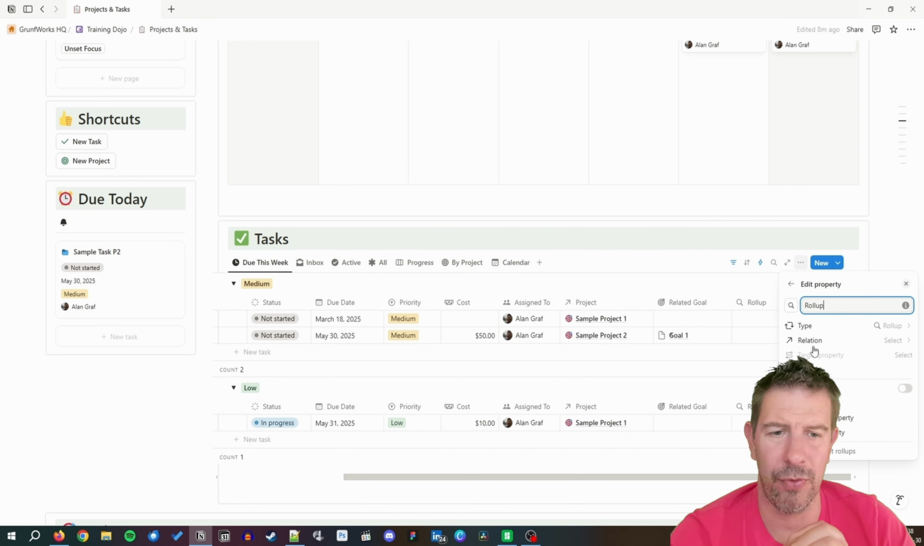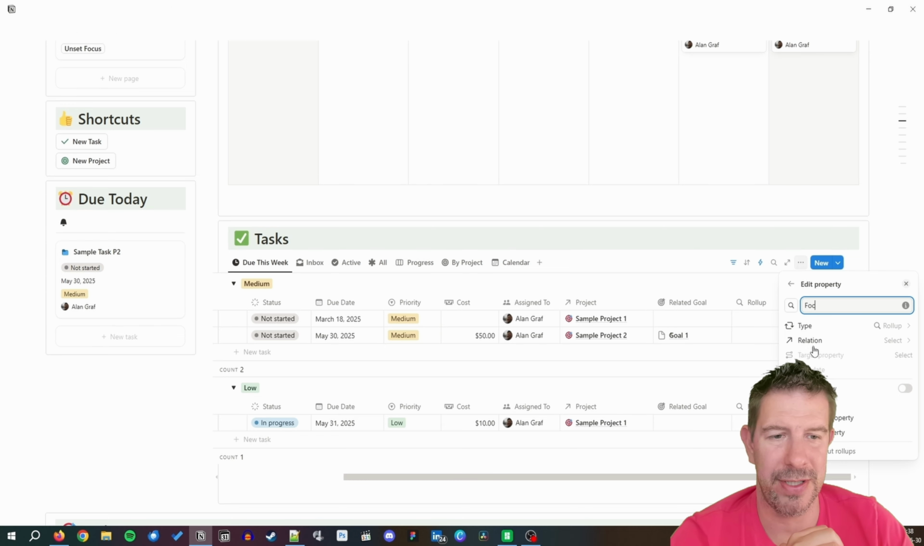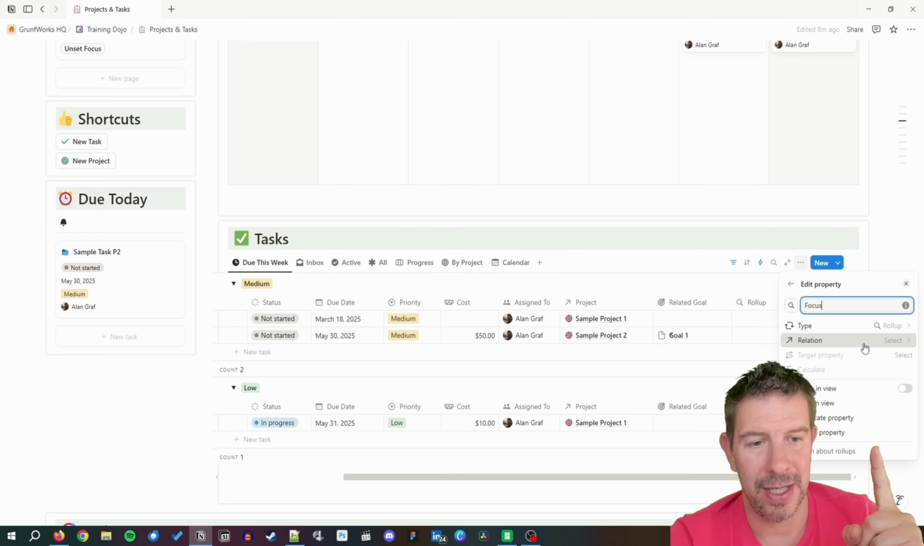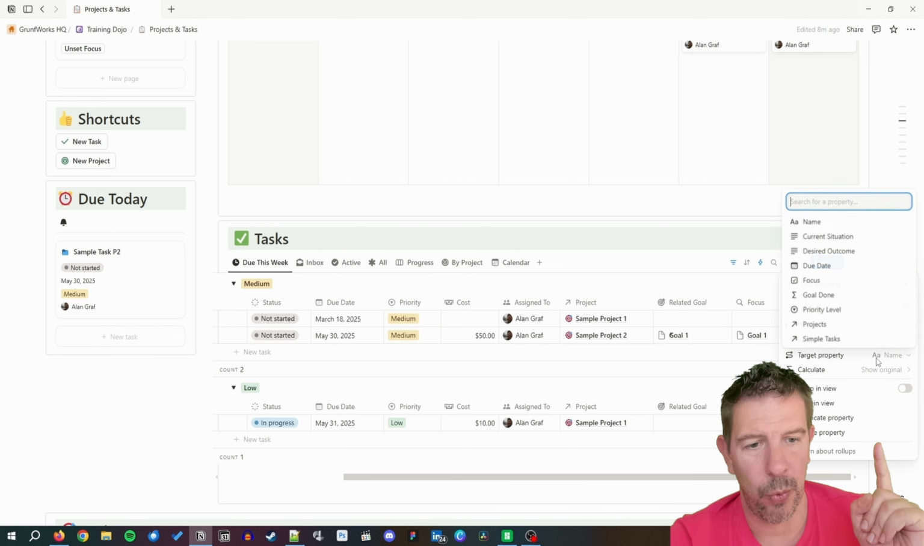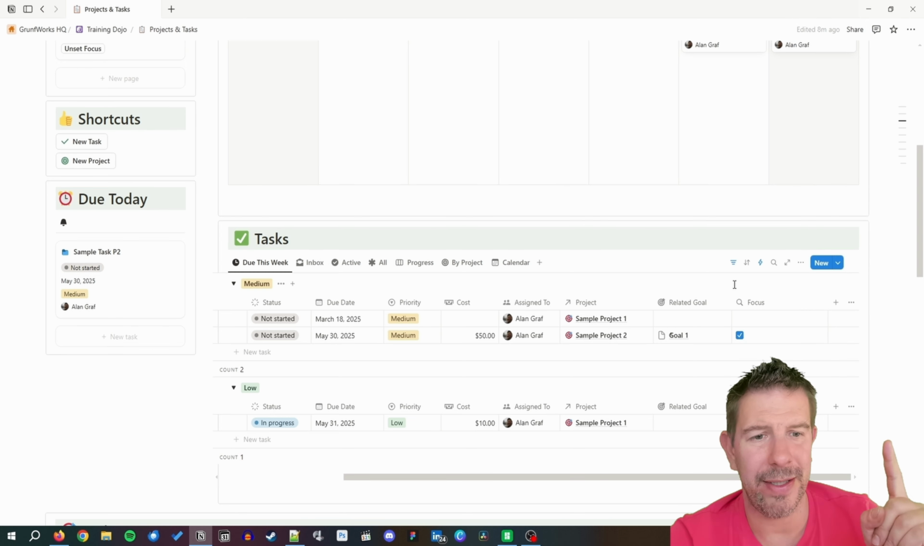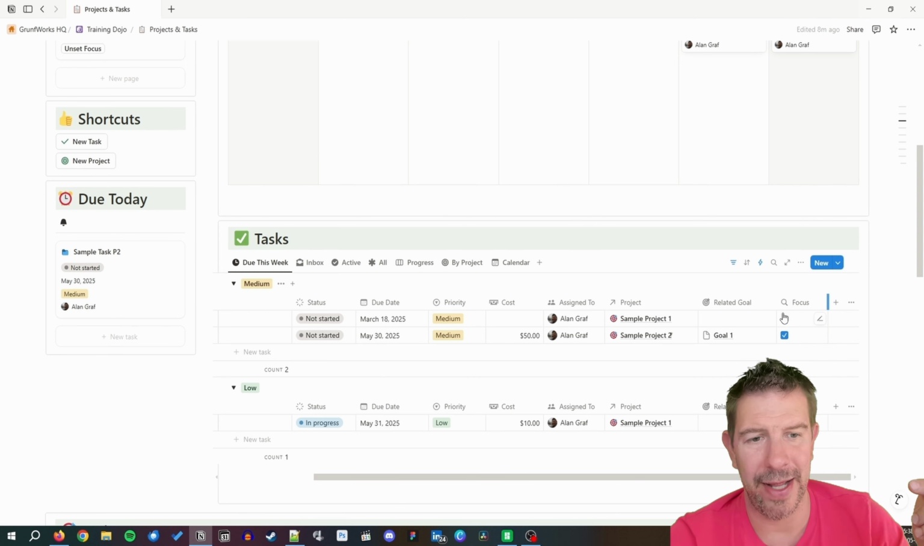So we're going to be setting roll-ups. We need the roll-up for focus. So the relation is going to be called focus, and the relation is going to be to the related goal with the target property called focus. And that we need to add to both the tasks and the projects.